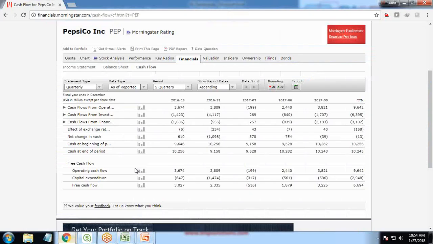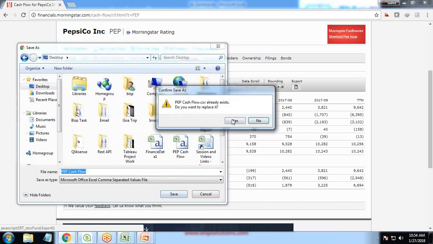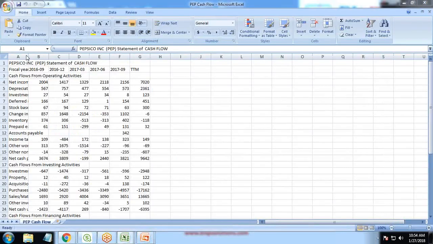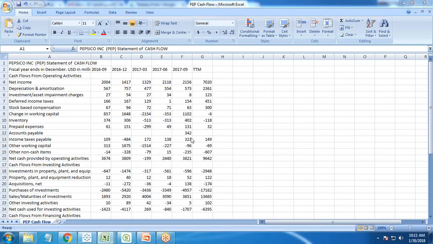So first of all, I will be extracting the data. We can click on export and it will export the data to us. I simply export it and replace the existing file, which is the cash flow CSV statement file. You can see the file we have downloaded is not in a proper format, so we need to do some data massaging. Let me show you the data transformation.